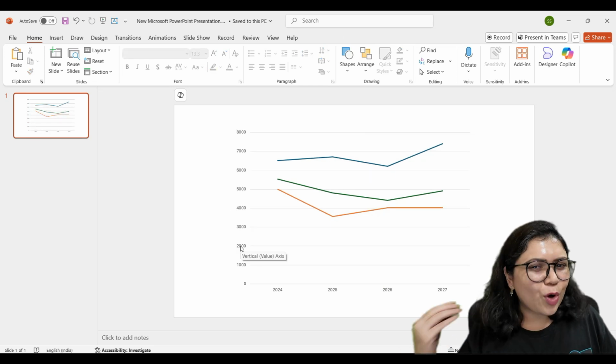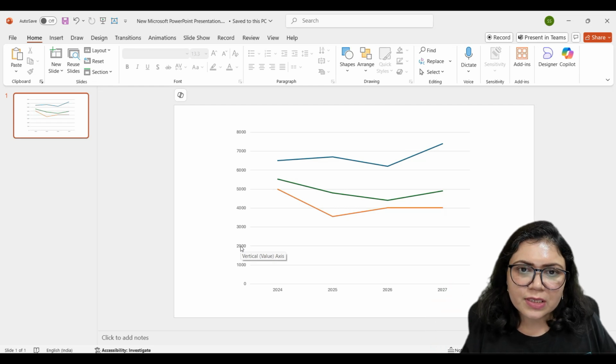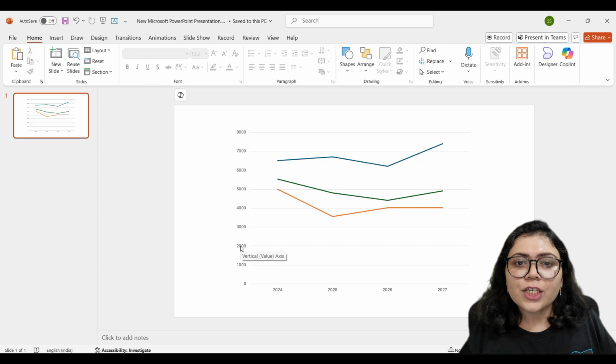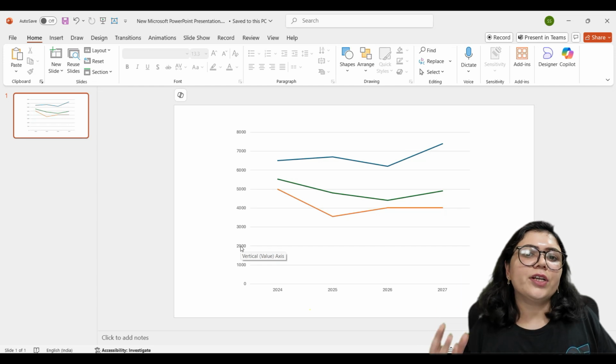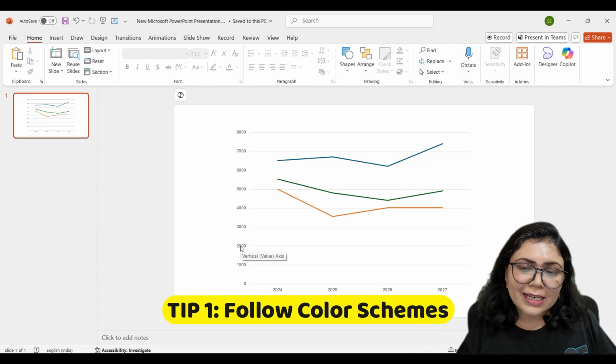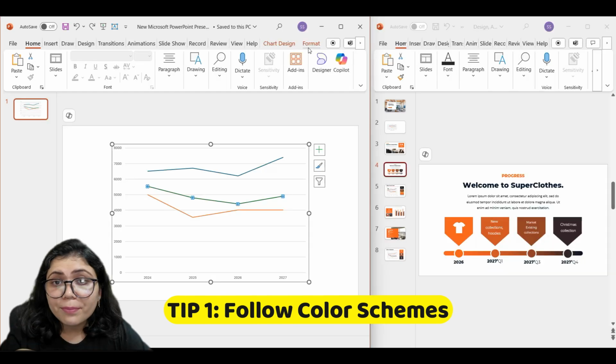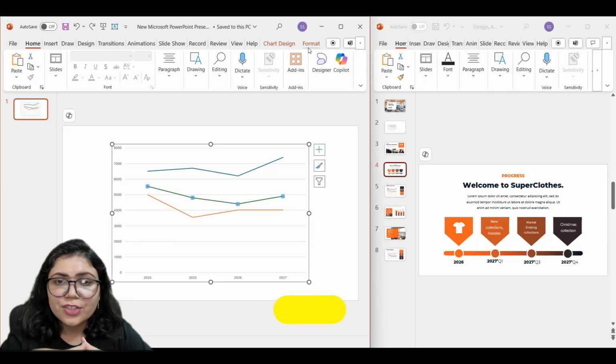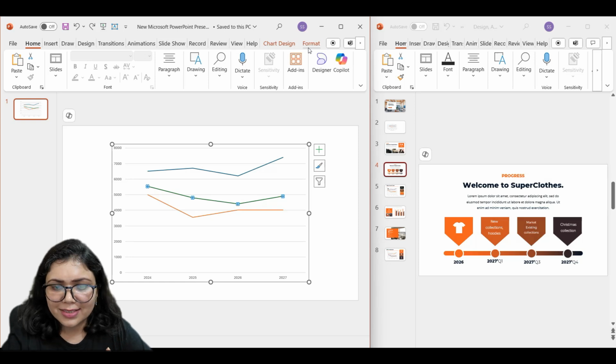Now normally you will not create a chart separately, it will be part of your presentation, and your presentation would be following a certain color scheme or a theme. So it is very necessary that when you are inserting all these things like charts, they also follow the same theme or the same color scheme that you've already used in your PowerPoint. Now, if you are making this from your presentation, it will already have the color scheme that you are using, but in my case, it doesn't have it.